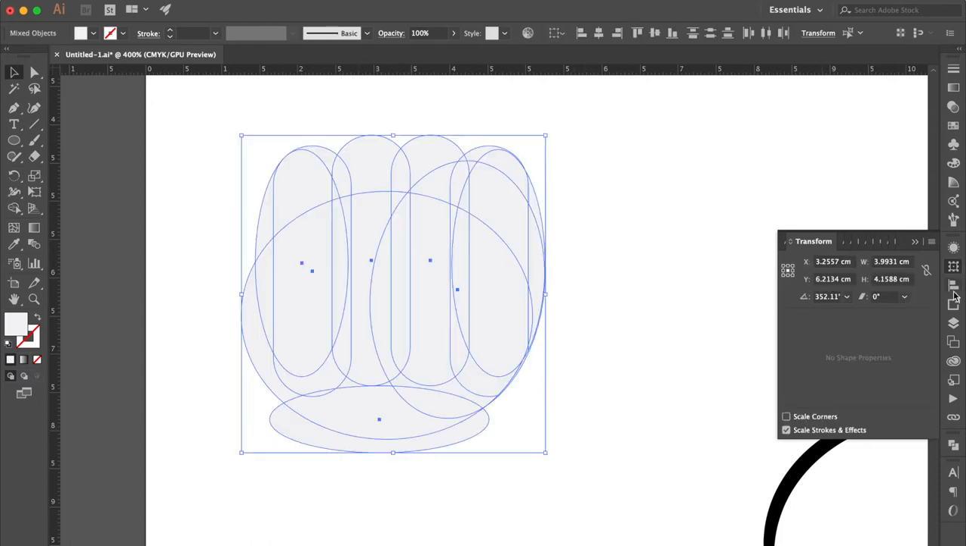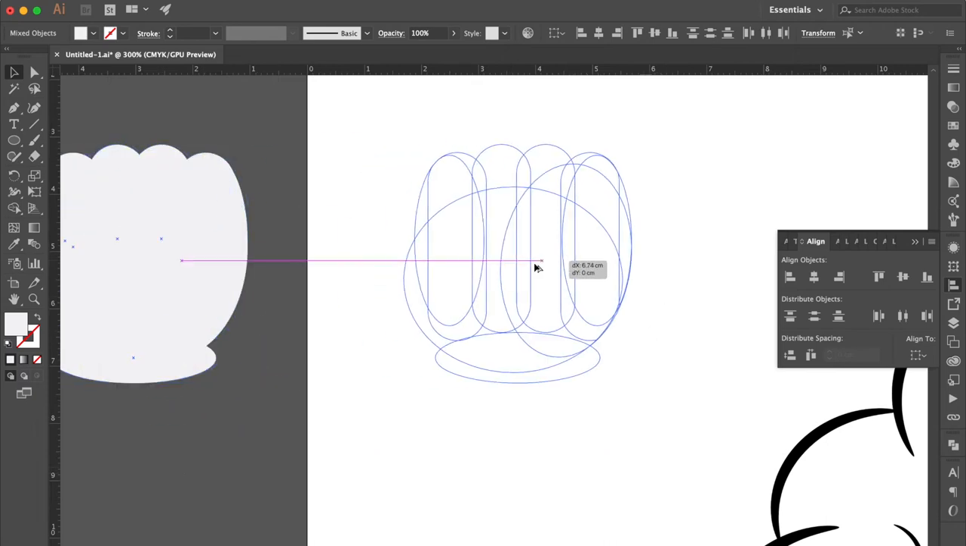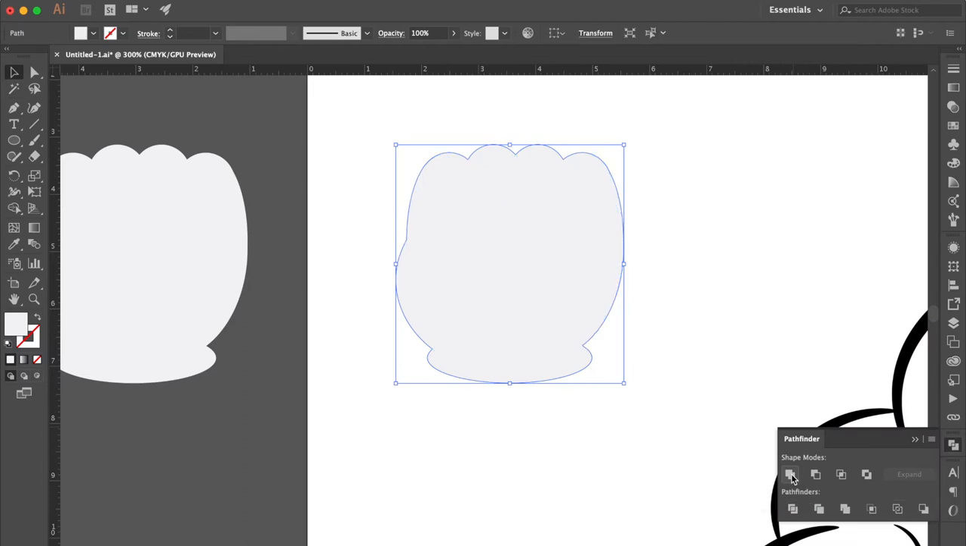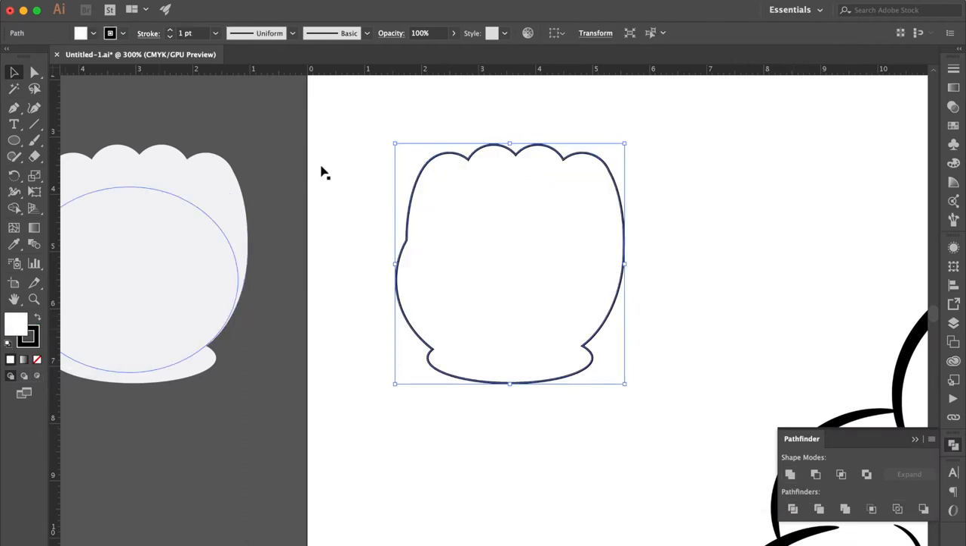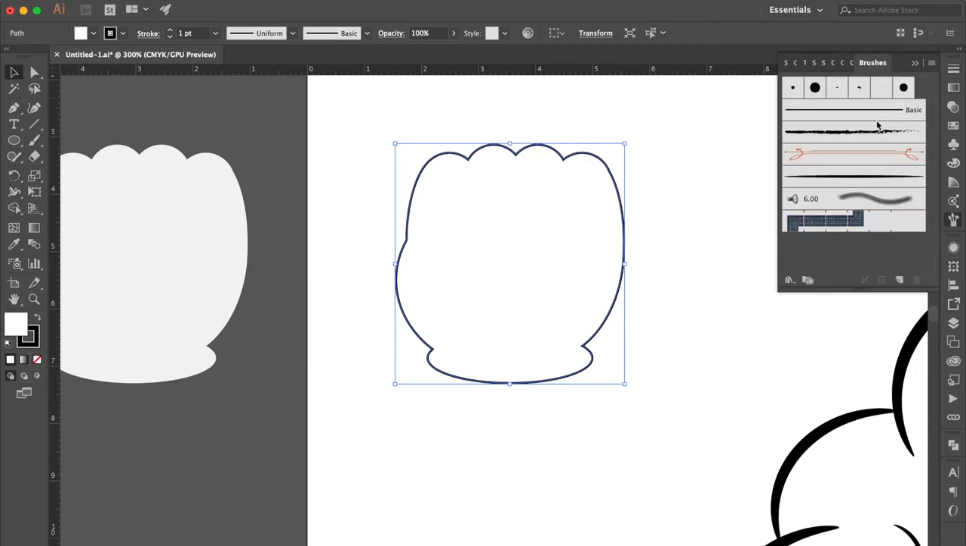Select all. Go to align panel, click horizontal align center. Hold the option key, duplicate it. Go to pathfinder panel and click unite. Click the default fill and stroke. Go to brushes panel. Select the new brushes.